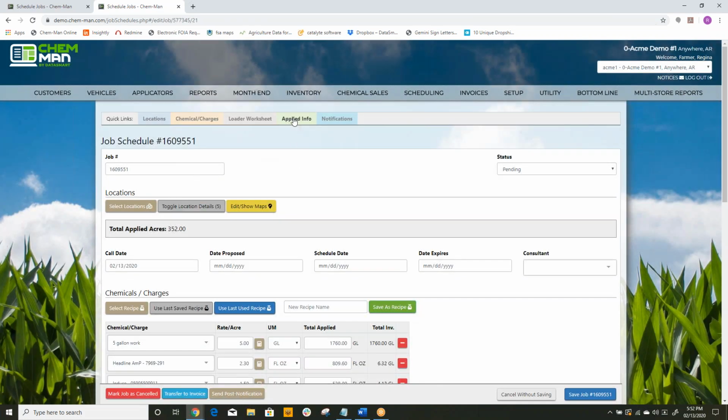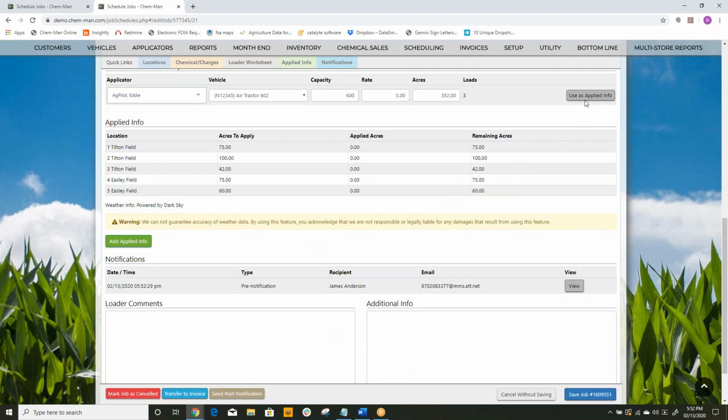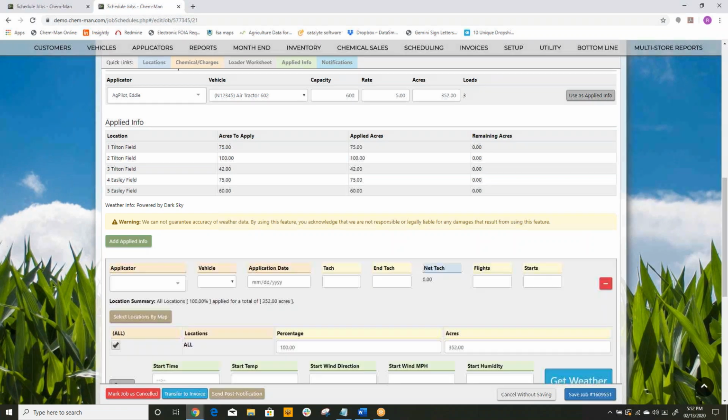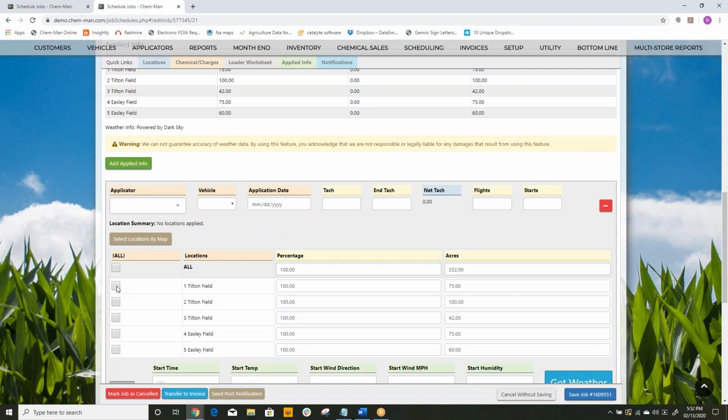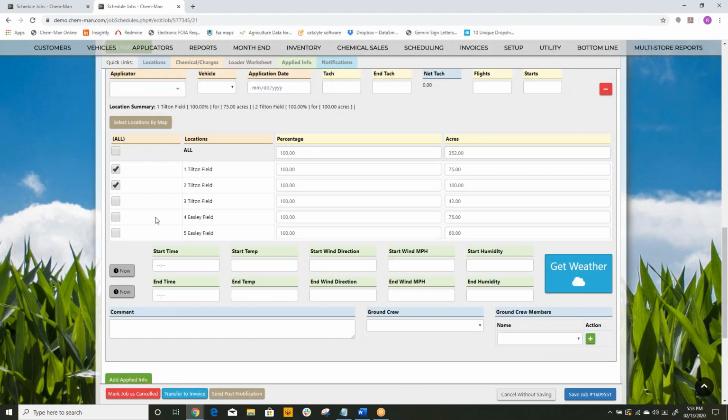and then I click applied info, I can use the person that I assign it to, or I can just click on add applied info here. And you still have the ability to do 50% or a partial job. If I uncheck this field, I can say he only did these particular fields. Maybe he only did a certain amount of acres or whatever. You have the ability to do partials.